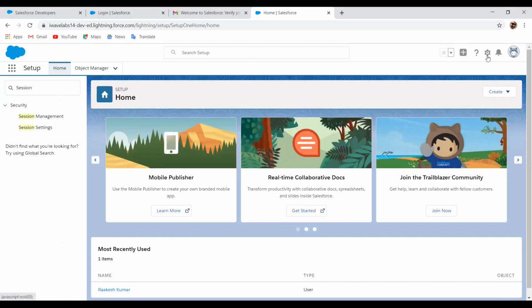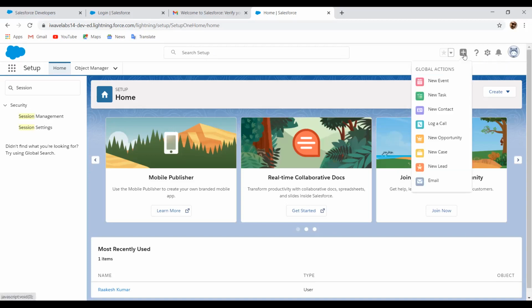Then we have the gear icon to get into setup. If we are in some other app and you want to go to setup, you can click this and go to setup. And this one is for help. For each and everything, Salesforce is providing help. You can take the help here. This one is the global actions. When you click on this, you can create your task, create events, create new contacts, log a call, create new opportunities, new case, new lead, and then you can send mail, all those things.